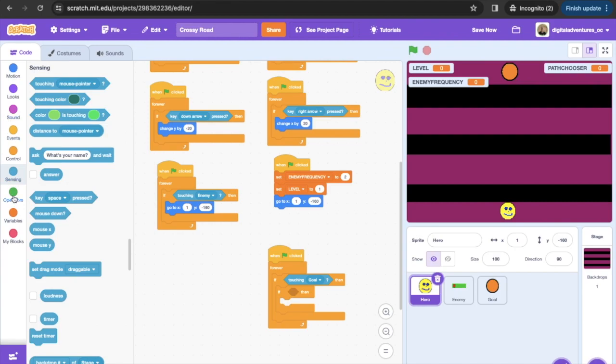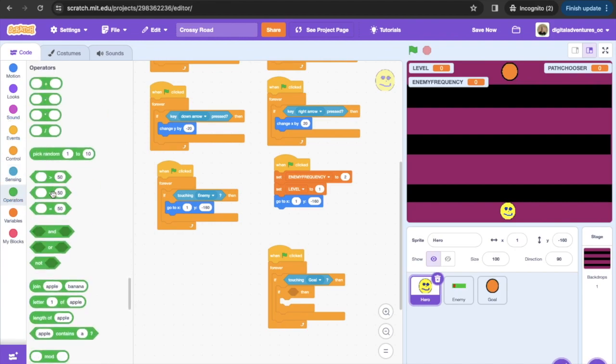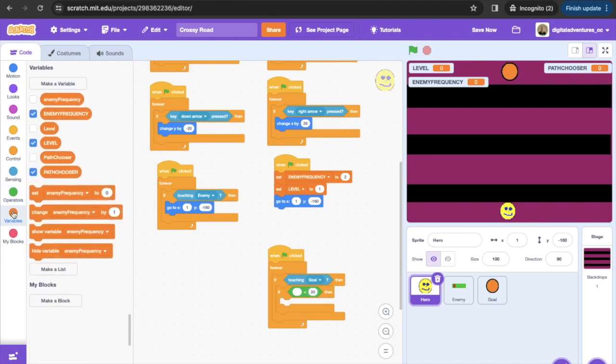And so what we want to do is an operator, and we want to check what our level is. And so if our level is less than 20, we're going to change our enemy frequency to keep going. So let's check the level. So we're going to drop that right in there. And then we're going to do change enemy frequency. And we're going to change that enemy frequency by a small number. So let's have that be a negative 0.05.